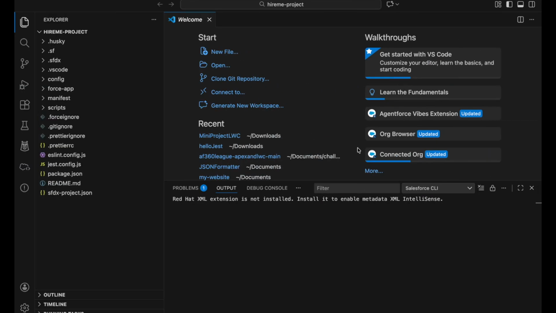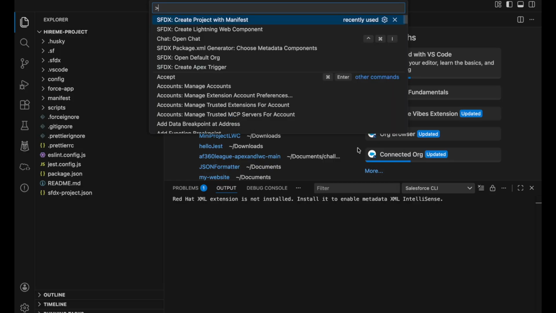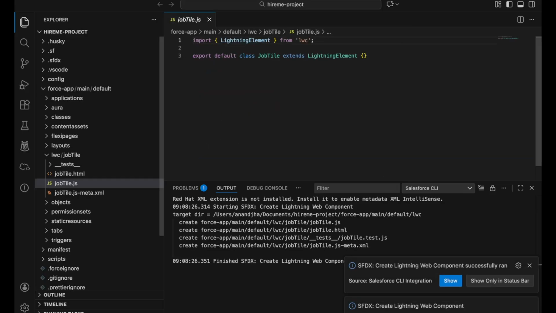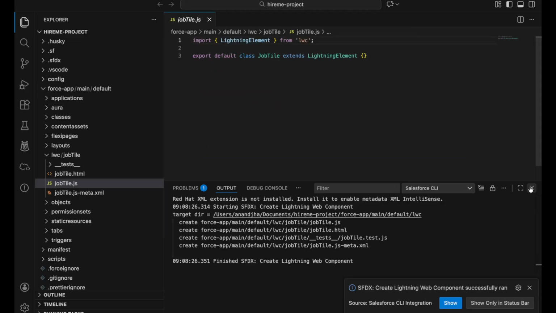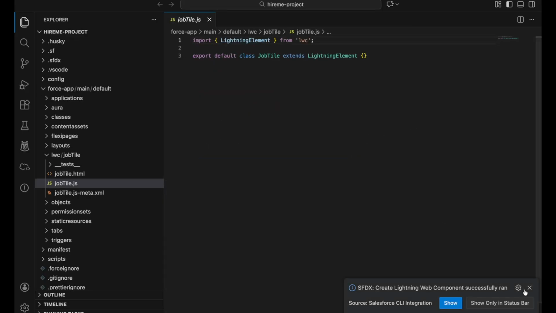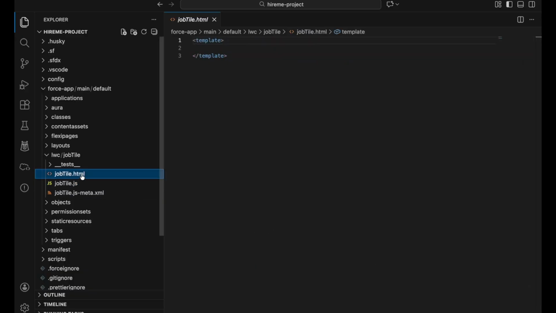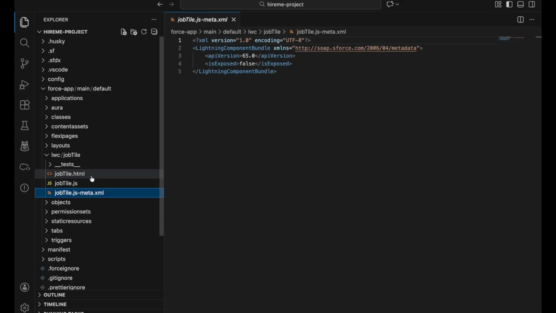So here we will press Command Shift P and then choose Create Lightning Web Component. We will give the component name as jobTile. Then we'll select the default LWC folder, and it's created. Once we create our LWC, it creates three files: one is jobTile HTML, then jobTile JS, and then the meta file.